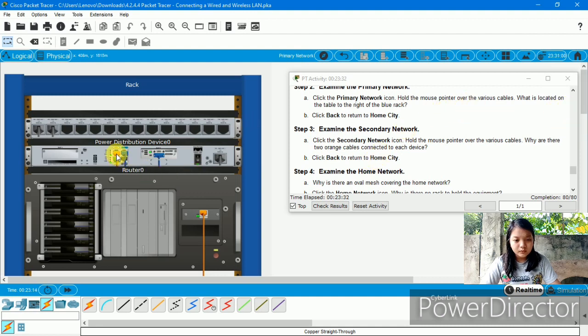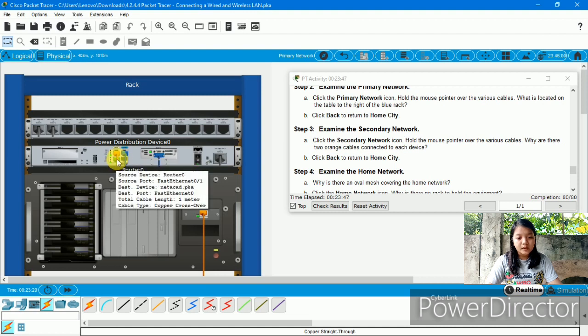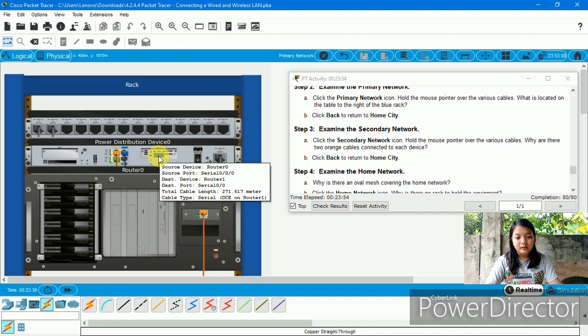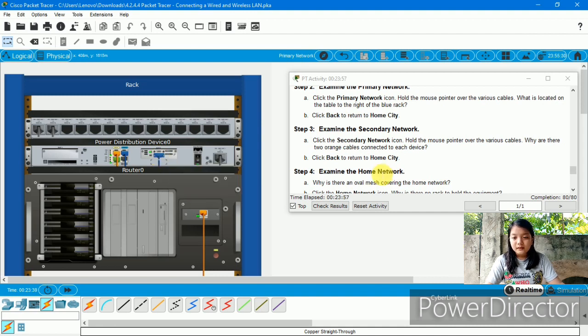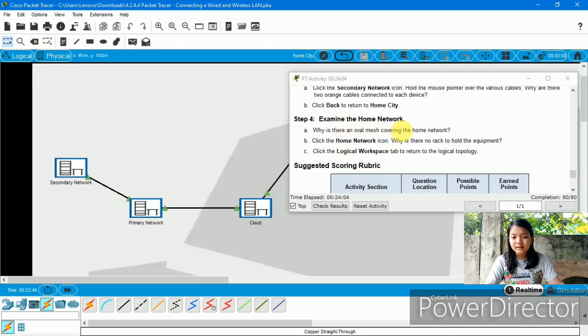So here, hold the mouse pointer over the various cables. So this one, we have the copper crossover cable. Then we have the copper again. Then the copper rollover. This one is the serial. So next is back to the home city. Then examine the home network. So this is the home network.